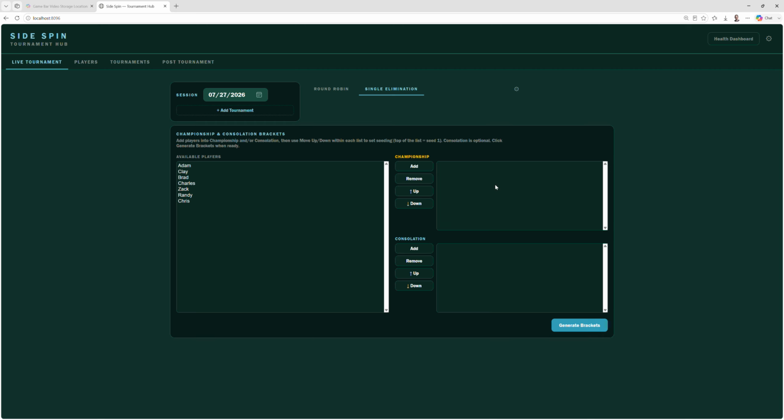Well, we've created the ability to have a championship single elimination and to have a consolation single elimination, just to give these folks a little more competition at the end of the night and give them some experience playing in that single elimination tournament. Obviously, the championship folks are the ones playing for the trophy, but it's kind of fun to have consolation going too. So I'm going to put Adam, and I'm going to add him to the championship. I'm going to add Clay. I'm going to add Brad. And then I'm just going to decide that Charles, Zach, Randy, and Chris are in the consolation round.